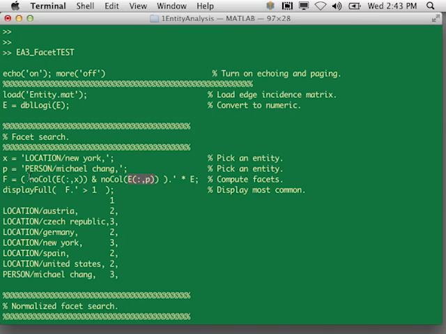So we do that. We've added them together. This is now a new column vector, and we transpose it to make it a row vector. Then when we matrix multiply it back against the original data set, we've just computed the histogram of all the other entities that are in the documents that contain both Michael Chang and New York. As we can see, Michael Chang appears 3 times, so that tells us there are 3 documents, and New York appears 3 times. But we also see Czech Republic and Austria and Spain and the United States.